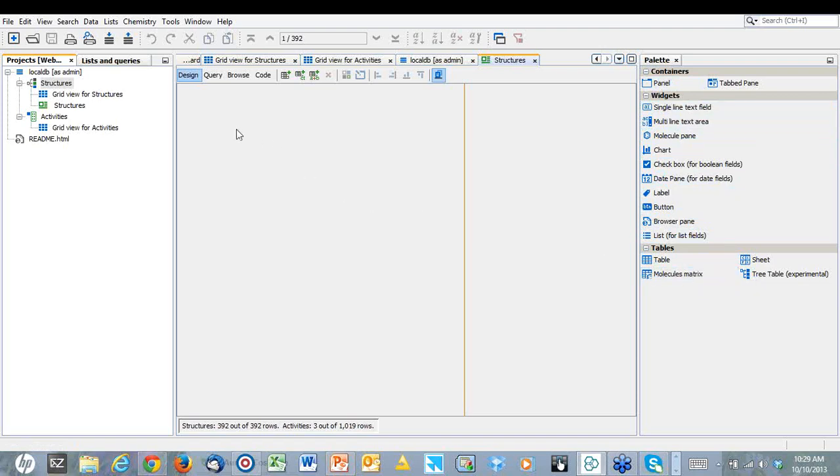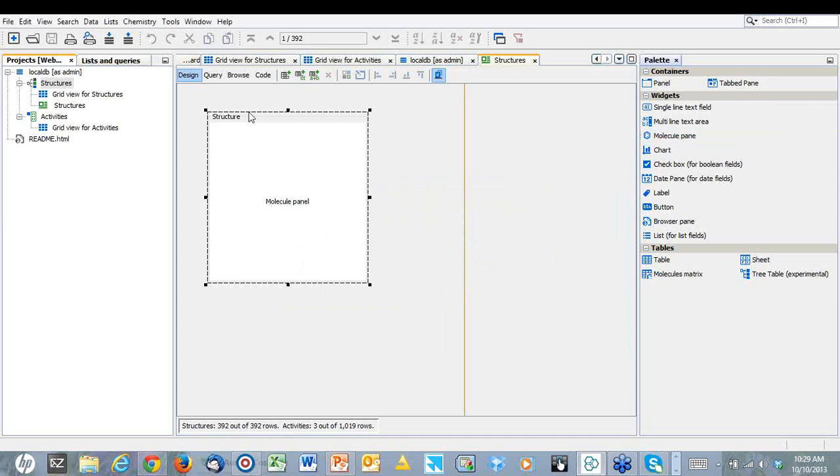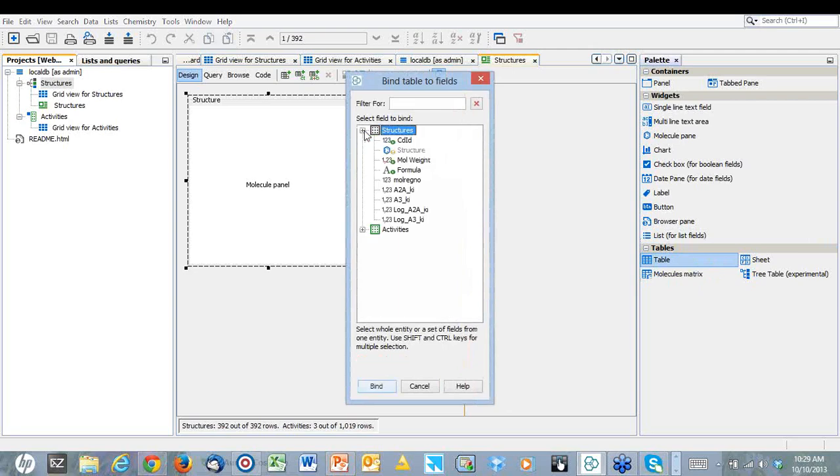I would like to briefly point out that forms have three modes. One is the design mode where I can build the form. One is the query mode and one is the browse mode. We'll touch on them in a second. So first of all, on my form, I would like to add a molecule pane. So I want to display the structures of my compounds available in my local database. And then I would like to add a table where I can display some properties.